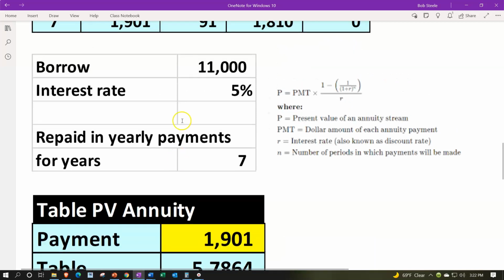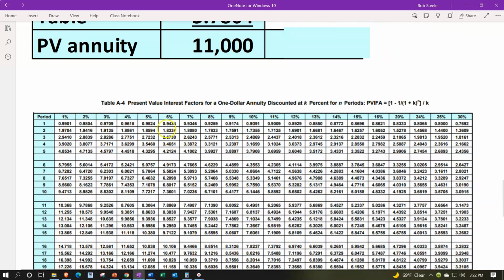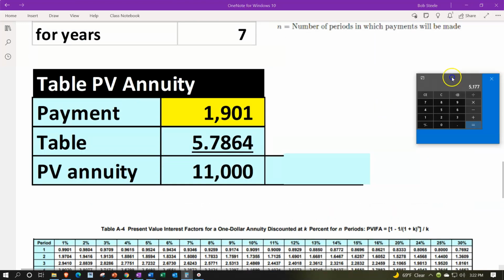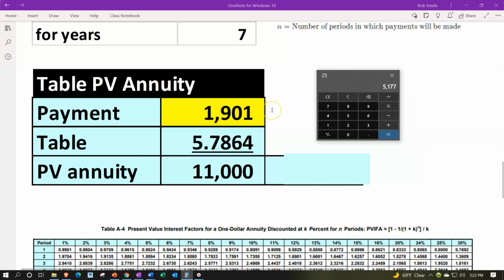So we can look up on the tables. We can say that's going to be 5%, 7 years, 5 and 7, 5 and 7 is going to give us the 5.7864. So if the 1901 or whatever this cell, if I didn't know what it is, times this equals 11,000, that means that the 11,000 divided by the 5.7864 has got to equal the top number, which is about 1901.